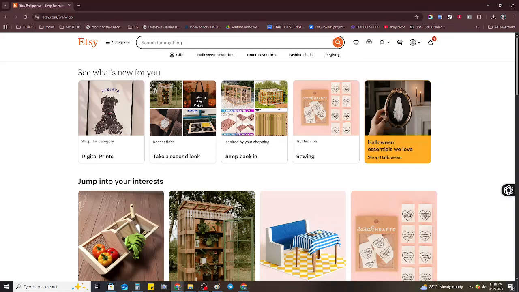In today's video, I'm going to teach you how to easily purchase and download a digital product from Etsy. Whether you're looking to buy printable art, templates, or any other digital items, this guide will walk you through the entire process seamlessly. Let's dive right in.